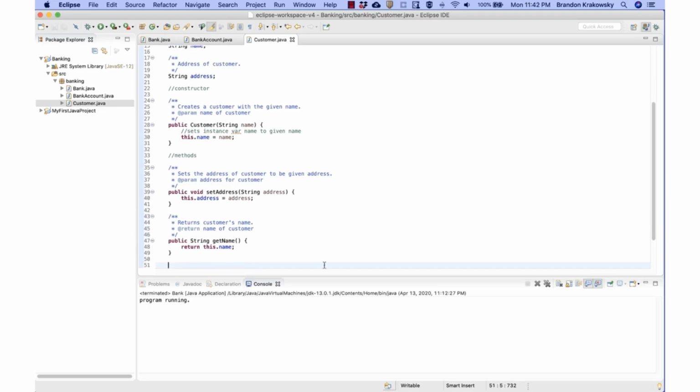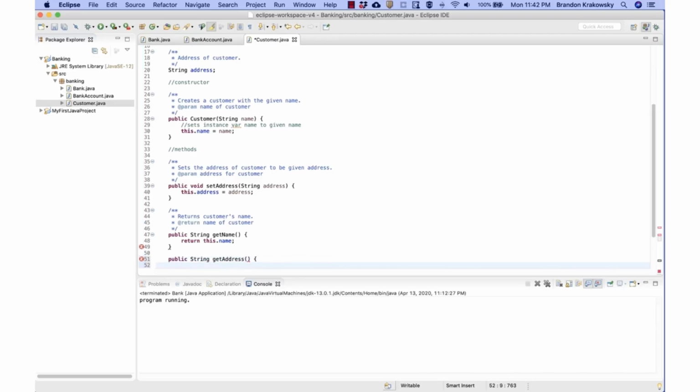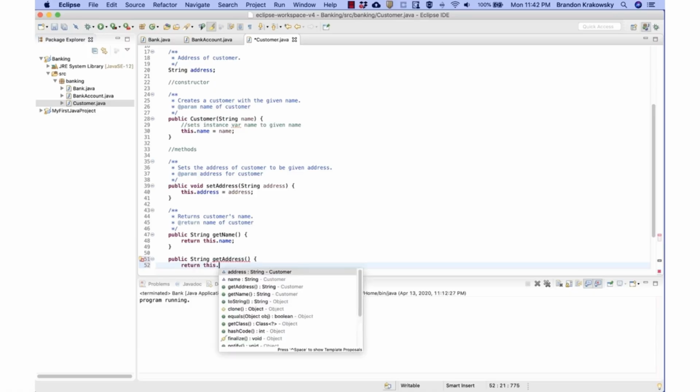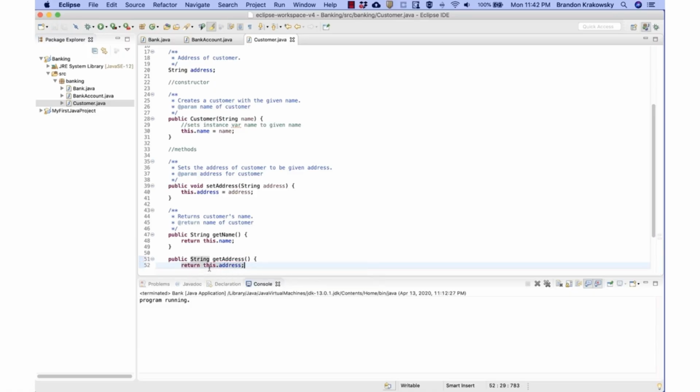Similarly, I'm going to create a method getAddress, which will return the address of the customer. Public, because it's publicly accessible outside of the class. String, because it's returning a string. GetAddress is the name of the method. No arguments needed. And this will return this.address. This refers to this instance of the class, and address refers to the instance variable address. Returns customer's address. Return address of customer.